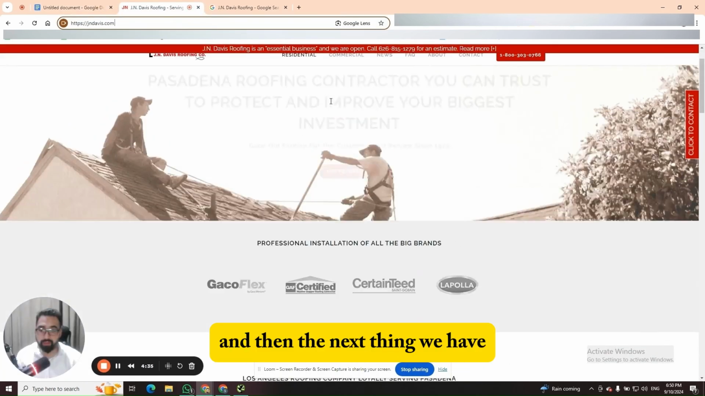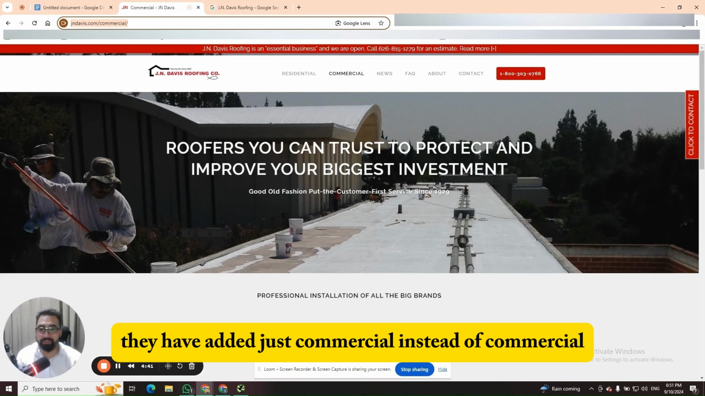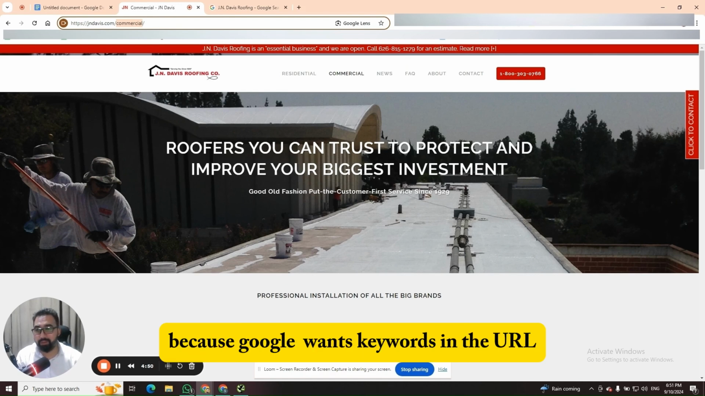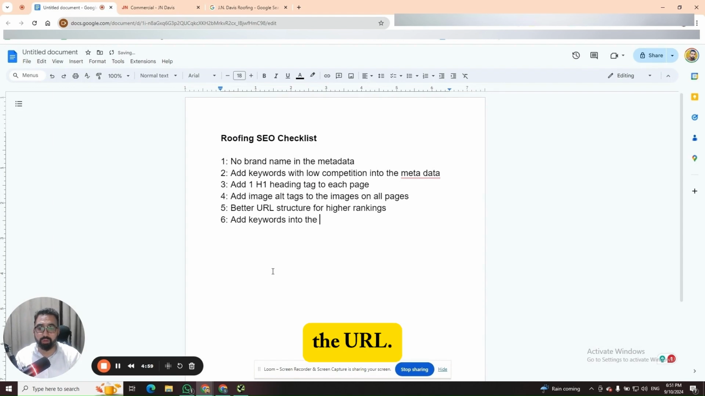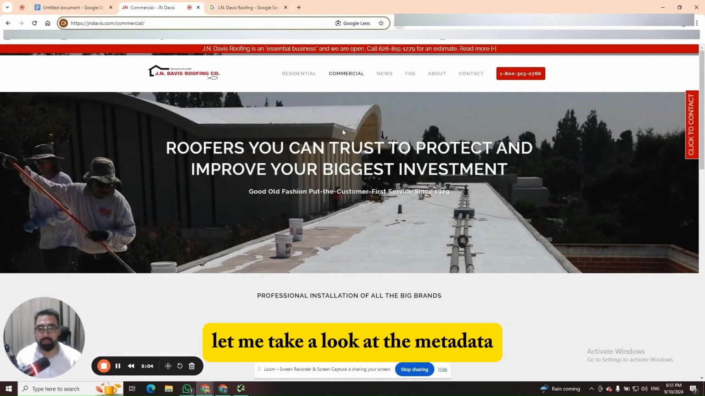And then the next thing, let me check another page and see. They have added just commercial. Instead of commercial, adding commercial roofing services, you'll get higher ranking because Google wants keywords in the URL. So this is really important, and you have to add keywords into the URL. This is really important. And other than that, let me take a look at the metadata.